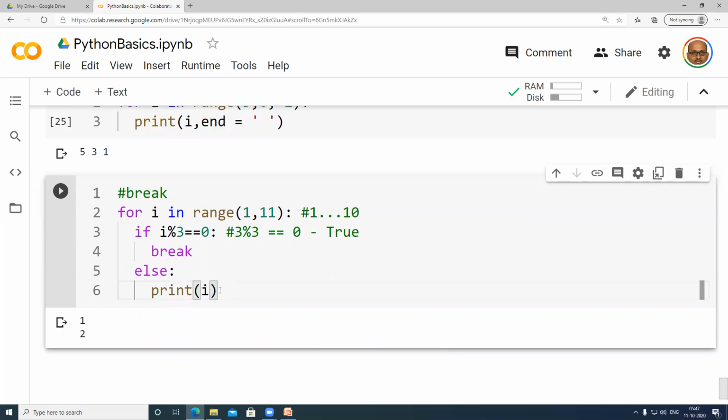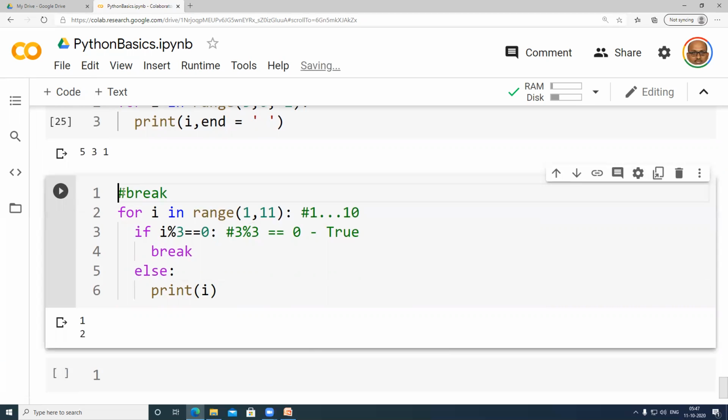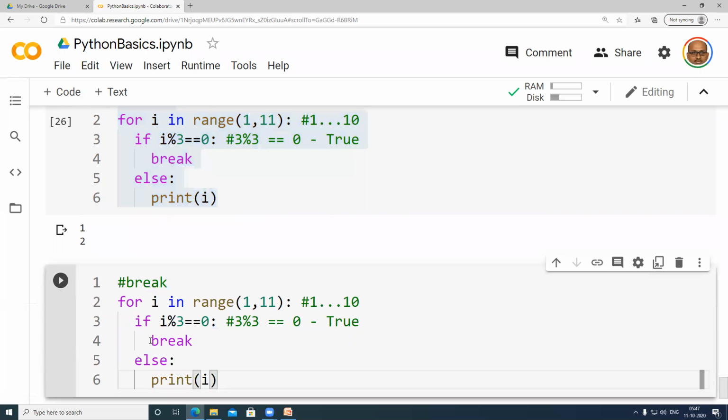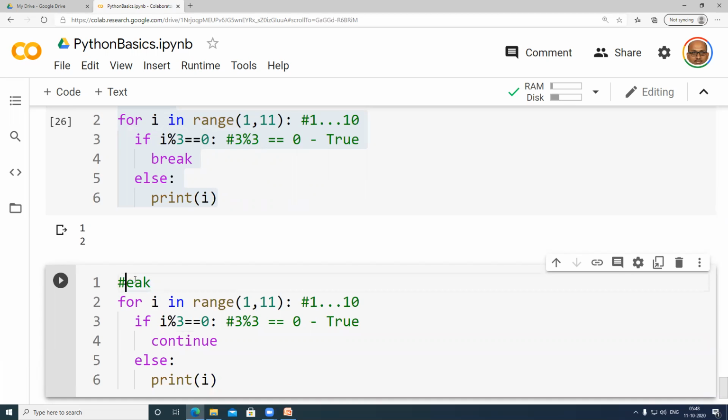Now let me place the continue statement in the place of break. These two are jump statements; you are trying to jump to some other part of the code. Here, instead of break, I give continue. It forces the next iteration. Now let us check what it does when the condition is satisfied.